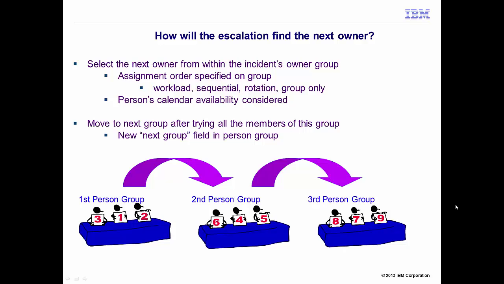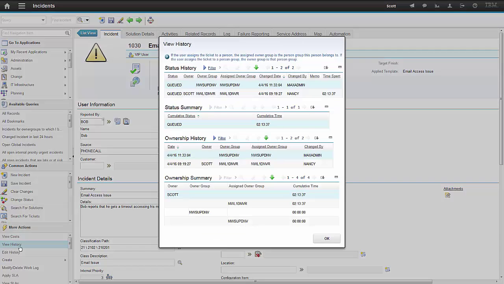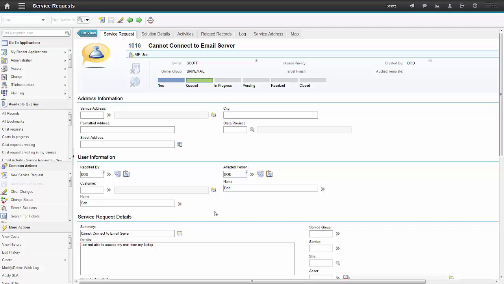The assignment can be based on workload, sequentially, in a rotation, or simply to the entire group. If no one accepts and begins working on the ticket within the specified amount of time, the ticket is escalated to the next group, beginning the same process within that group. We can see here that this ticket was automatically escalated to the parent group.